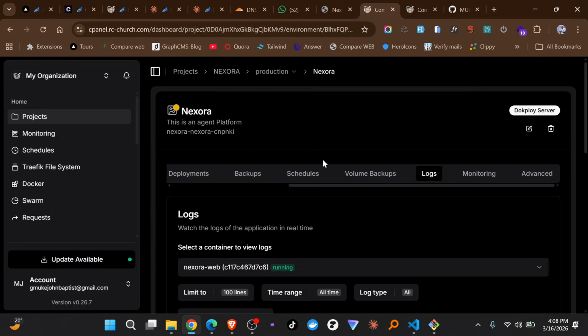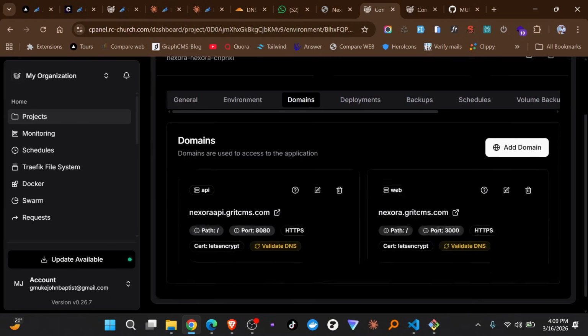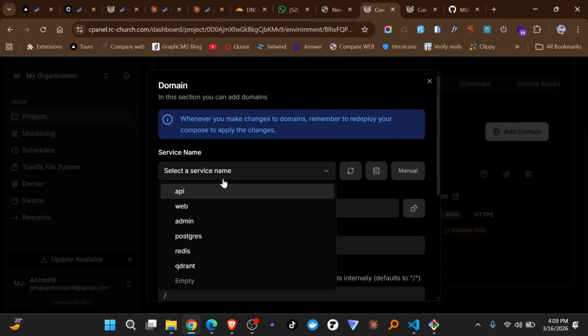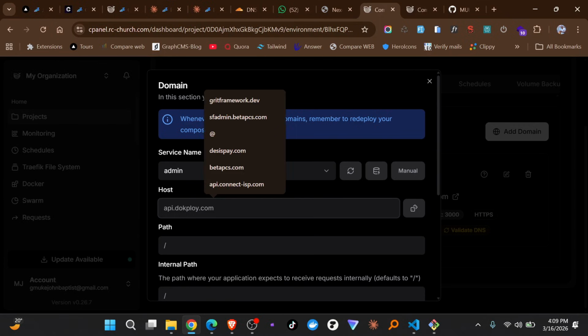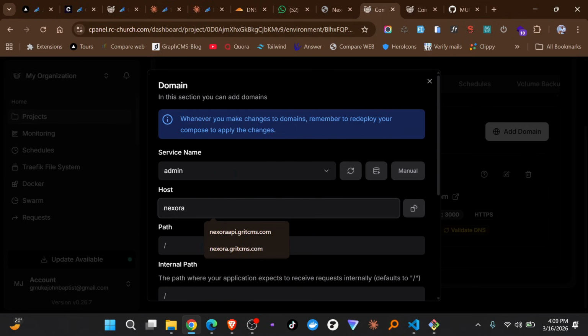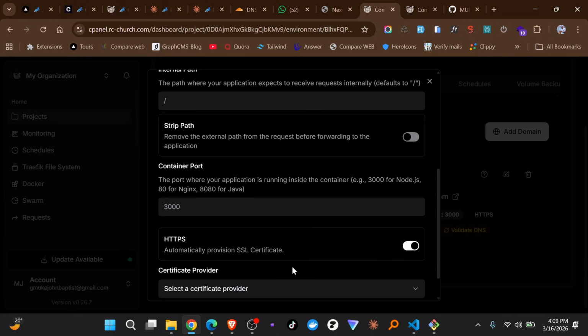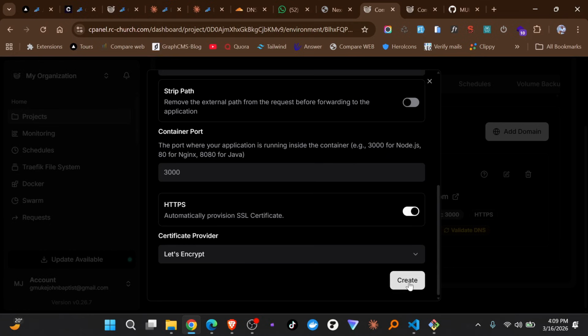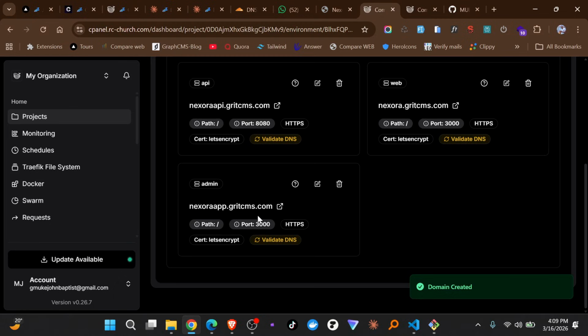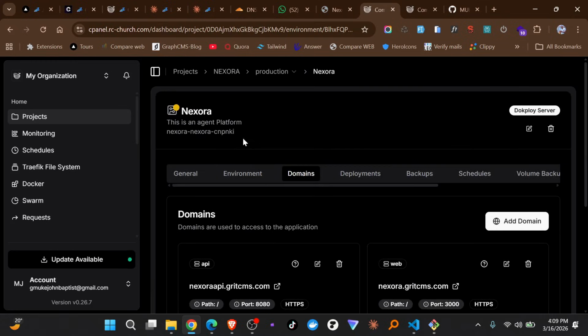Okay, so that's great. So I'm just going to go back to domains, and let's add the admin. So this is going to be Nexora, and this is app.greatcms.com, and this is going to be also 3000. And let's go ahead, activate, let's encrypt, just like this. Okay, so we can just go ahead and validate this.